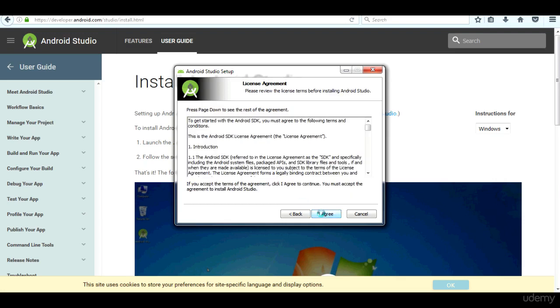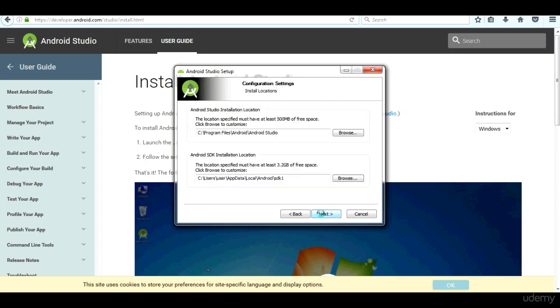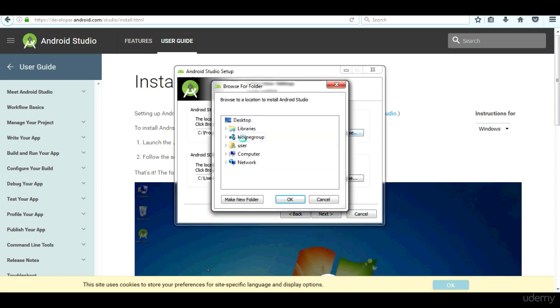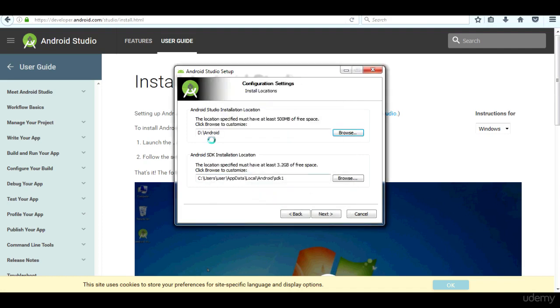I'll accept the agreement. And here you can see the location where you must specify your Studio installation. For Android Studio installation you need at least 500 MB of free space. So just choose a directory wherever you can get 500 MB of free space. I'll just browse and select the D drive. I have created a folder as Android. I'll just select that and click on OK. So my Android Studio installation will be in the D drive Android folder.